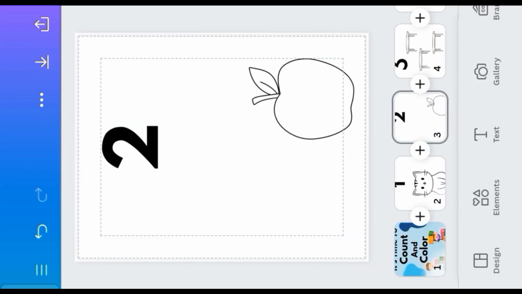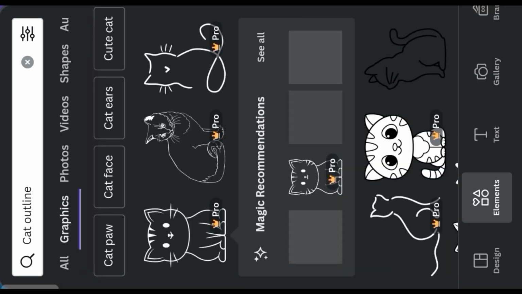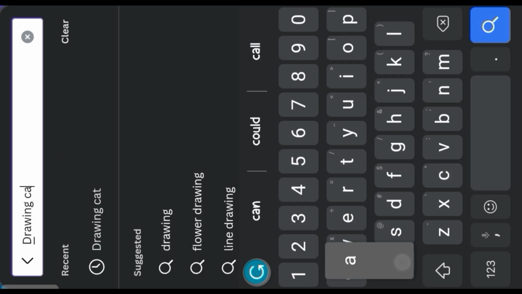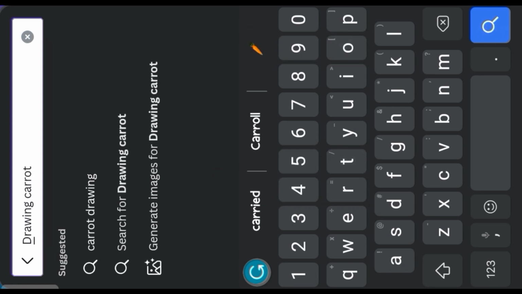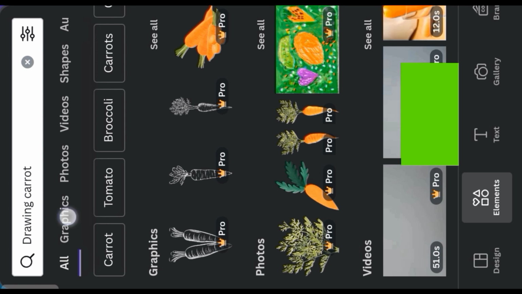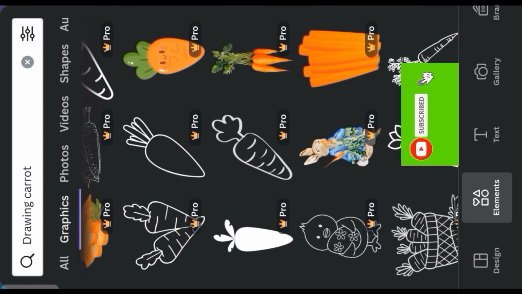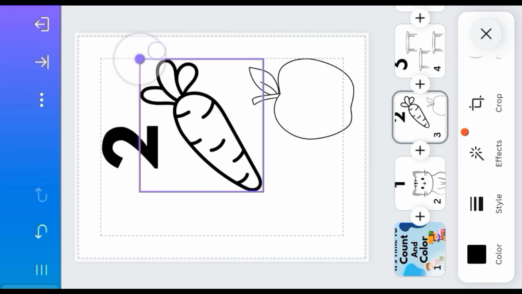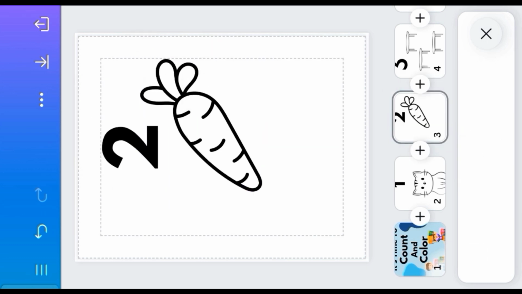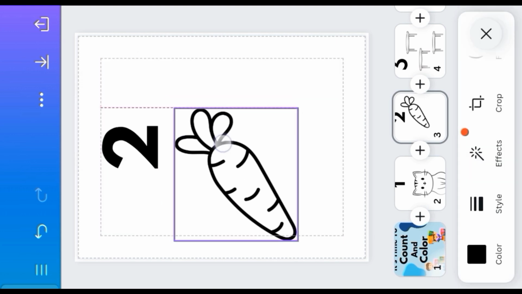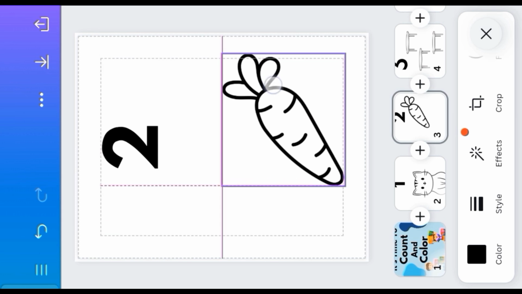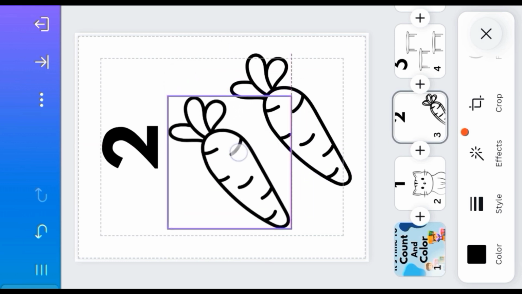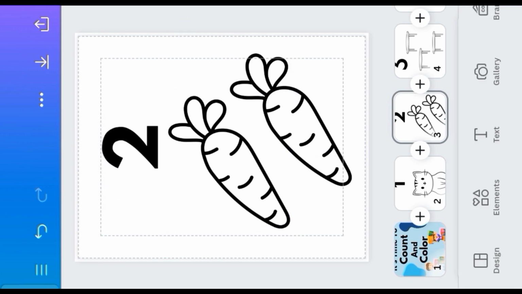Okay, I want a carrot here. Then I click on elements. Then I can now type in drawing carrot. Okay, I search for it. I click on graphics. Then I pick this. Then I have it here. I delete this. I can have it here. Then I duplicate. I have it here as well, making 2 carrots.